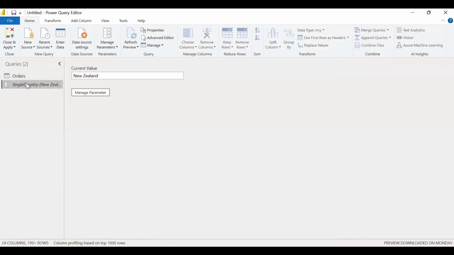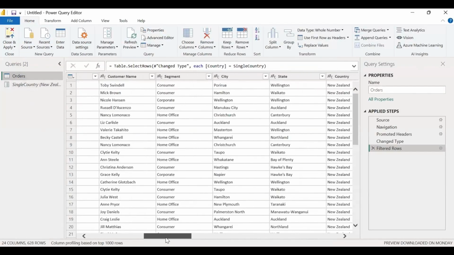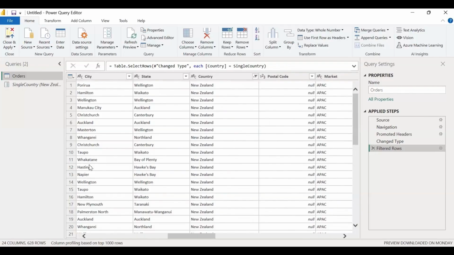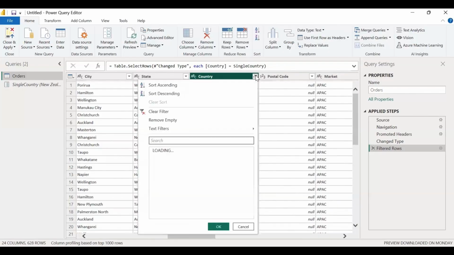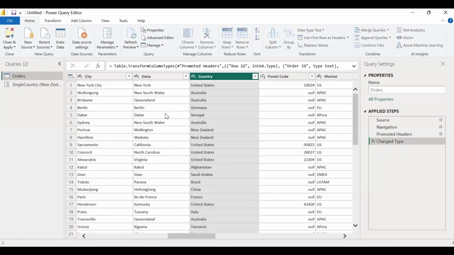So whenever you are creating any parameter, you can come over here in the current value and change the values accordingly, and it would filter your data accordingly. Again, if I go over here in the orders option, I can scroll to the right. If you want to clear the filters out of it, you can click over here and use remove or clear filters. So I'll use this clear filters option and it would clear the filters out of it.